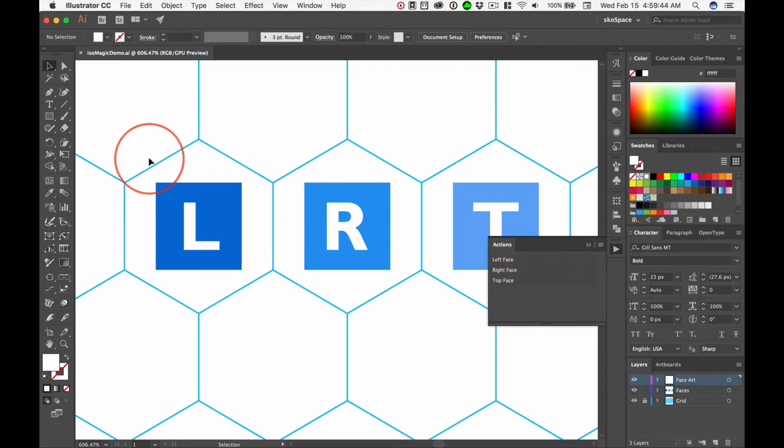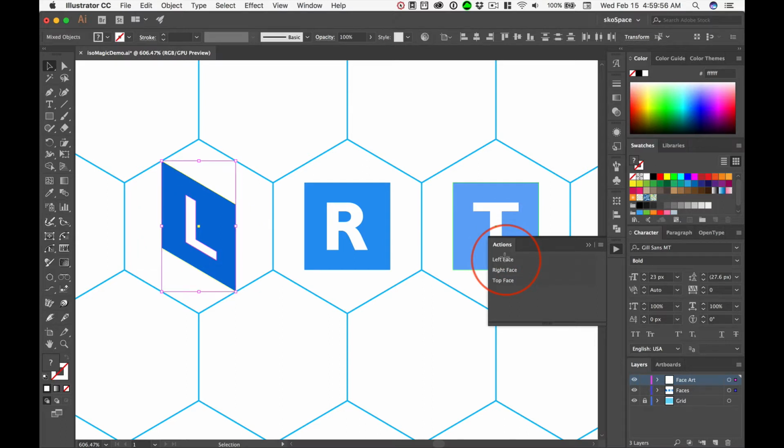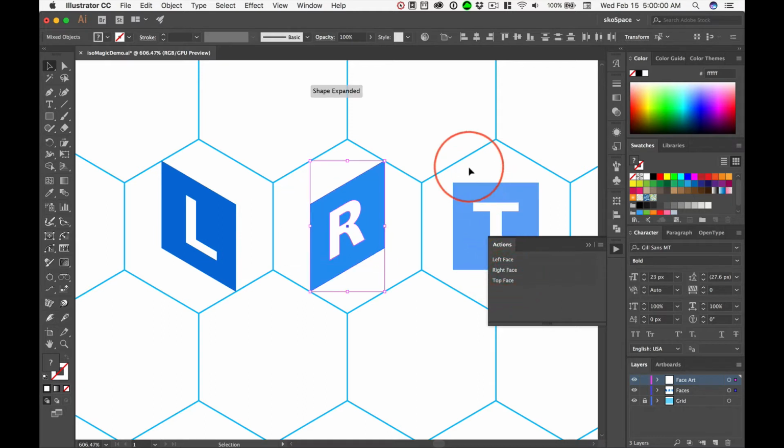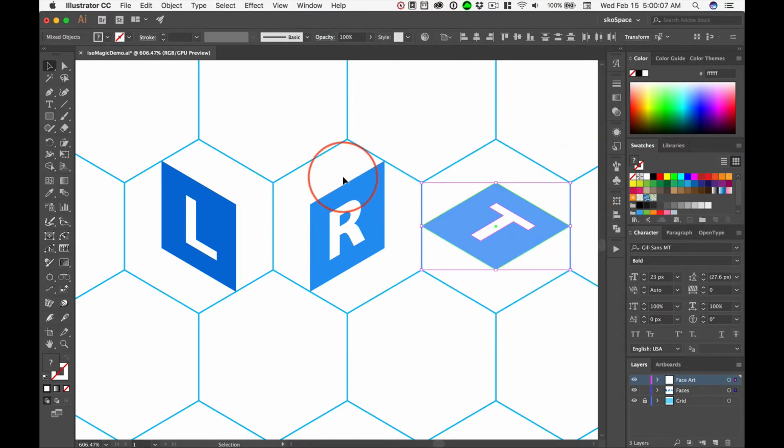Now, if we select the left face, the entire left face, so we get the letter L as well, and click on the left face action, boom! Is that cool? Select the right face, click on the right face action, select on the top, and the top face action.